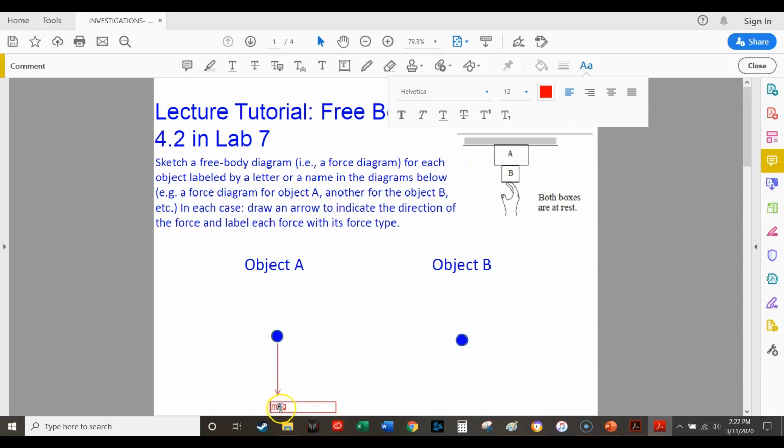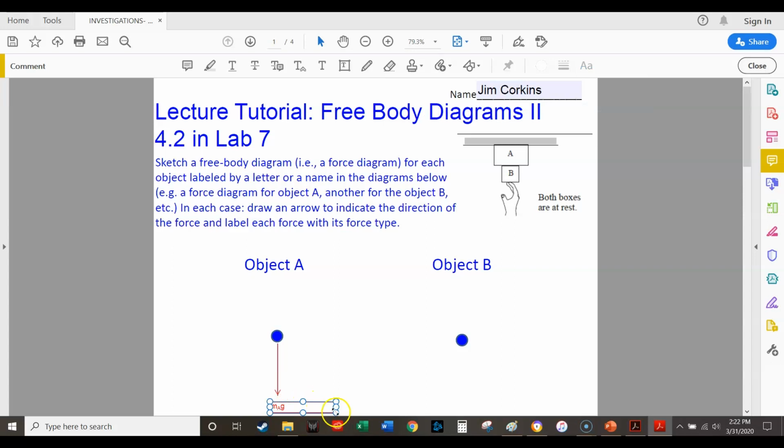And we could actually make this a subscript. So I'm going to subscript object A. You'll notice the text box is a little bit larger than normal, so I squeezed it down. And we could now move this around. So there we go. We've got the mass of object A, the weight of object A, labeled with a nice clean vector.